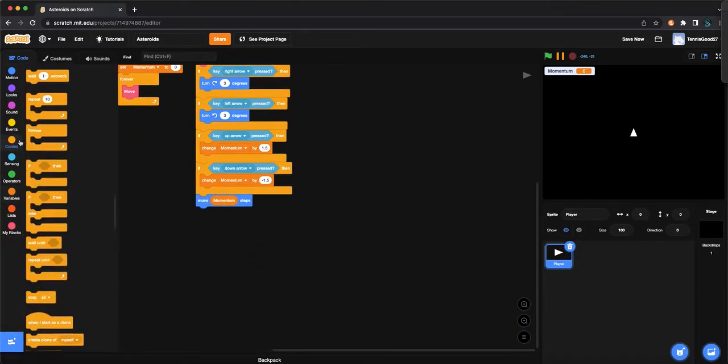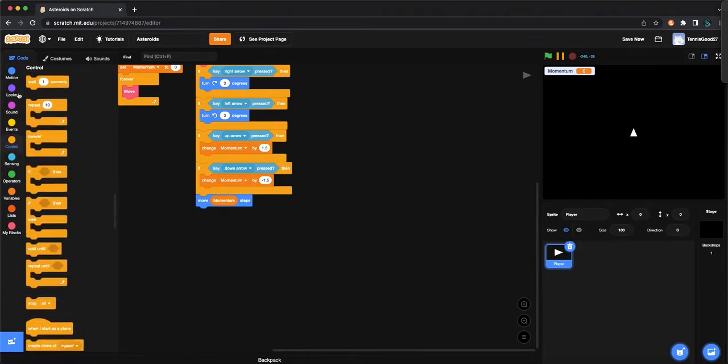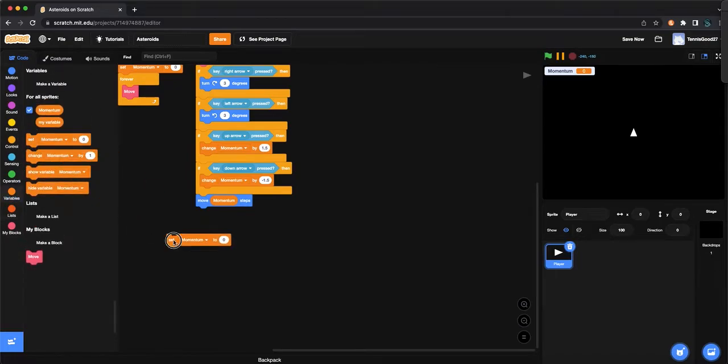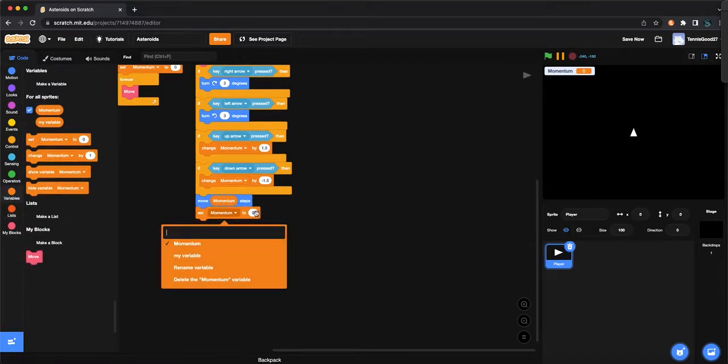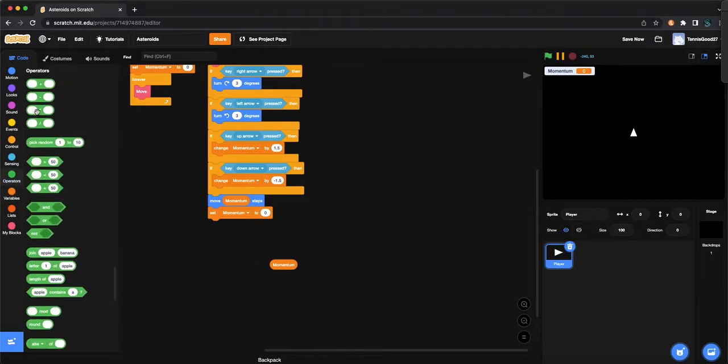And to create a type of friction and realistic physics, because we're in space, we're going to do set momentum to momentum times 0.9. If you want more slip, then you set this value higher. If you don't want drift, then set it lower.